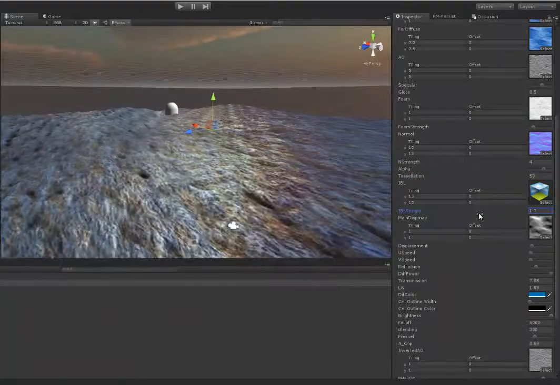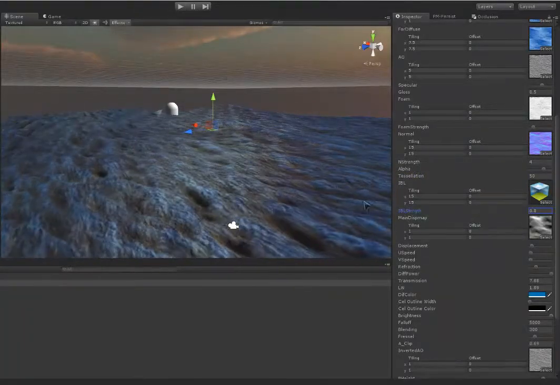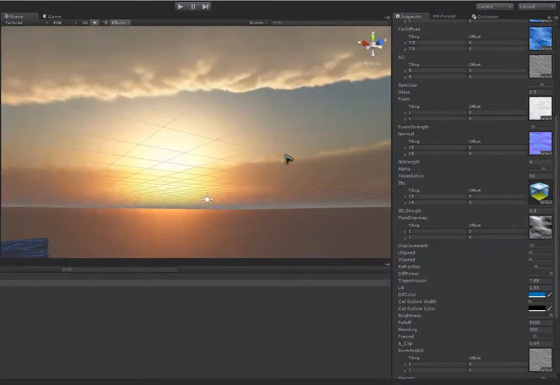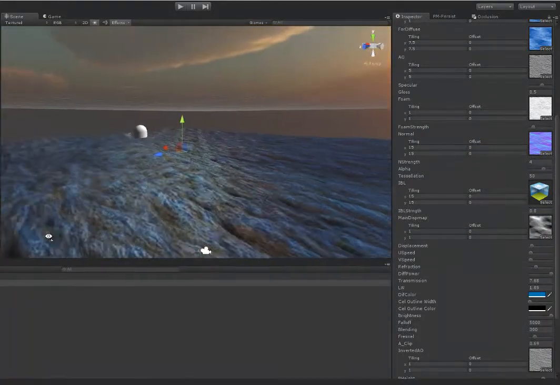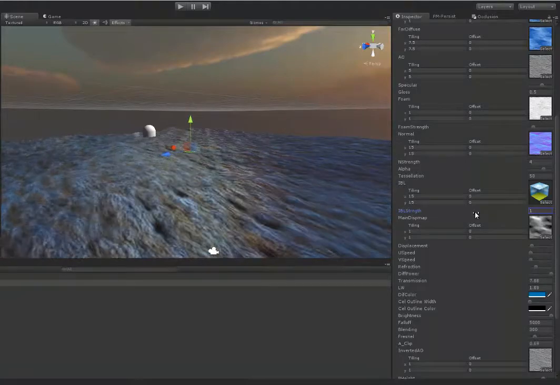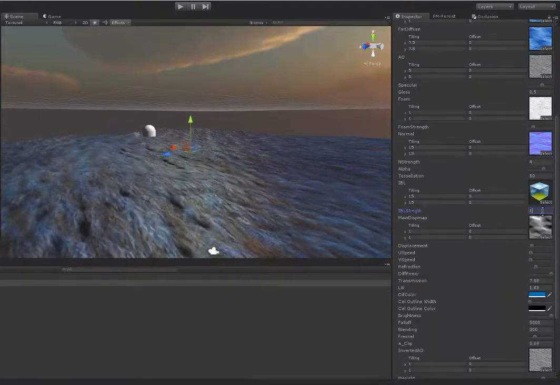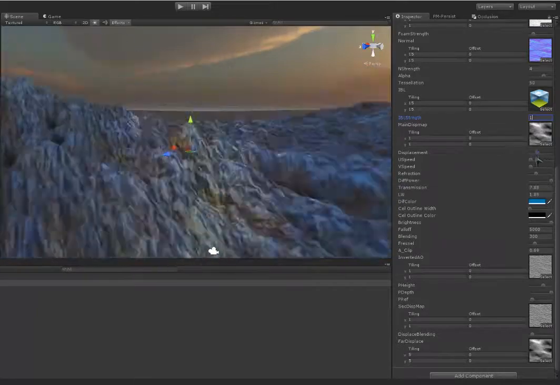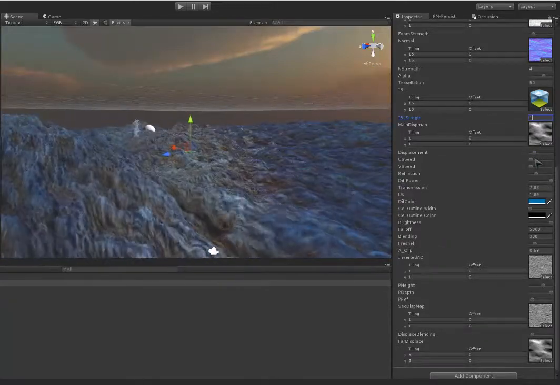IBL strength is image-based lighting strength, so that would be essentially how much it resembles the skybox. That's a cube map, and this is the strength of the cube map. I'm going to set that to 1. And displacement means how much it'll displace based on your displacement textures.